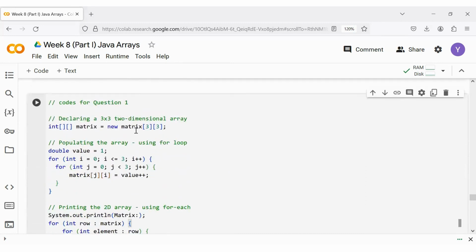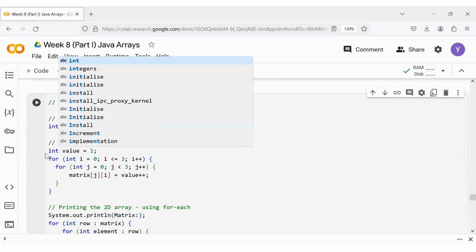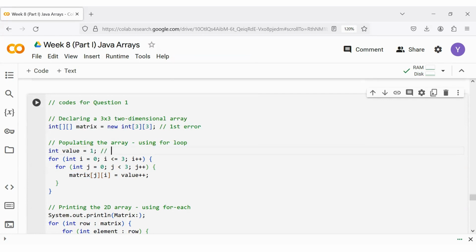So now if we go through the first line, it is how we declare two-dimensional arrays. But if you notice here, this should not be matrix. This should be the data type. So I need to change it to integer. And this should be the first error. Double value equal to 1. Here, we are going to insert the value into our two-dimensional array. Because our two-dimensional array is with the data type integer, our value needs to be integer as well. And that will be our second error.